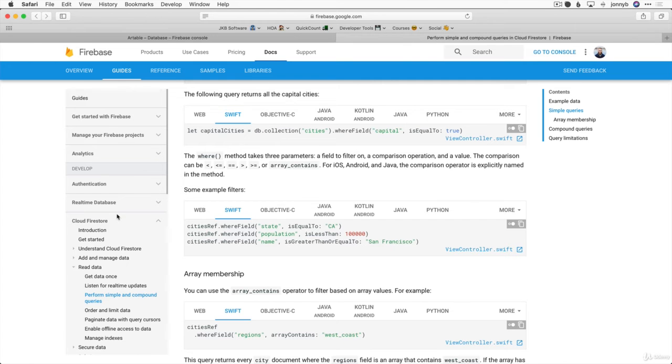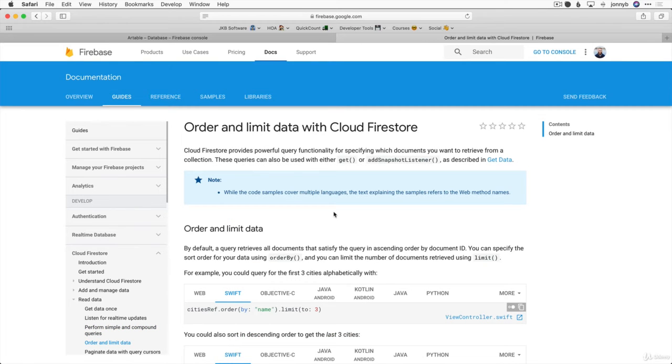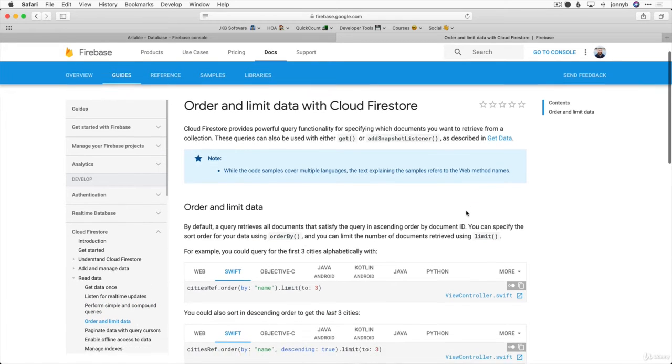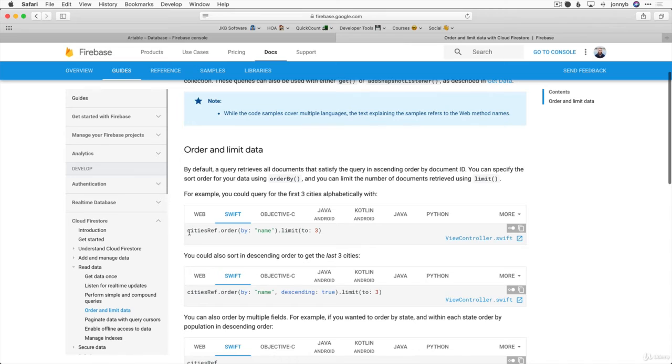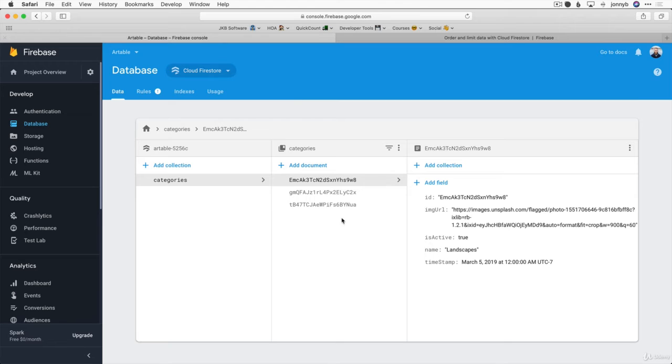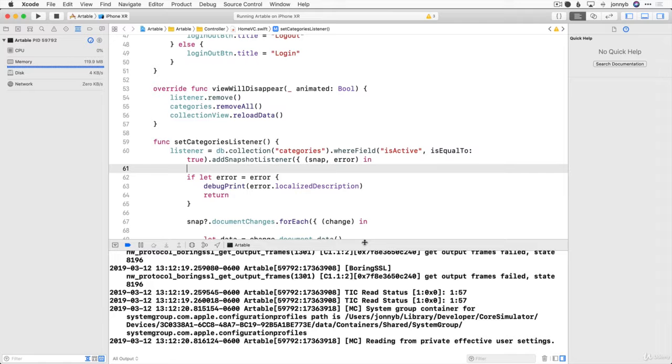To order it, let's click on here, order and limit data. This is also very simple and intuitive. We have our ref, and then we just tag on a .orderBy, and then we tell it what field we want it to order by, okay? So coming back into our database, let's say we want to order by our timestamp. All we need to do is back into Xcode.